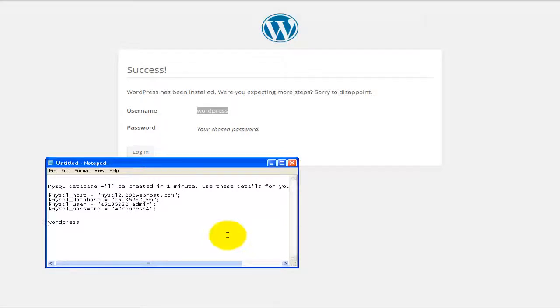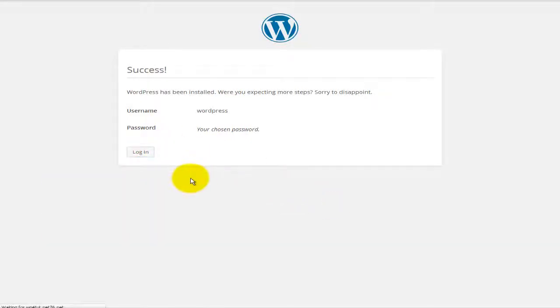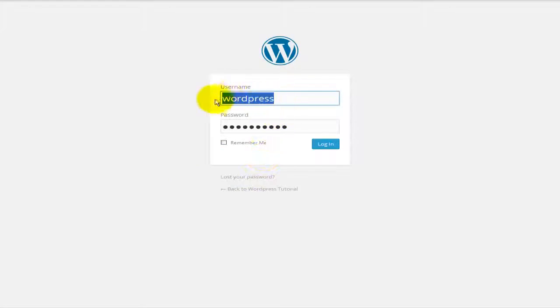So this was my username, and this is my password. Okay, now this is a good idea because this keeps everything nice and tidy, and you can always find what you're looking for. So now we'll go and hit login, and this will bring us to this page.